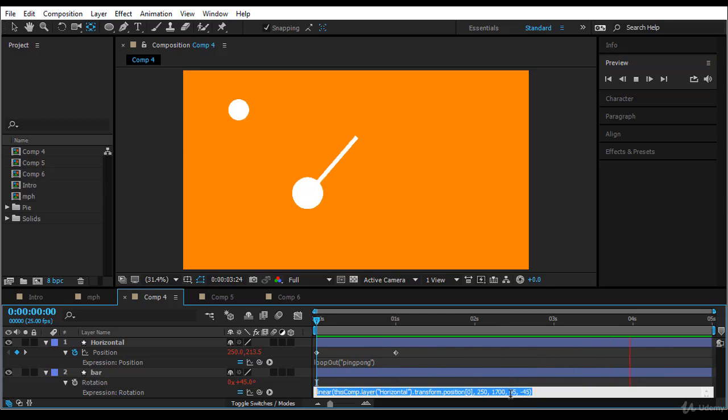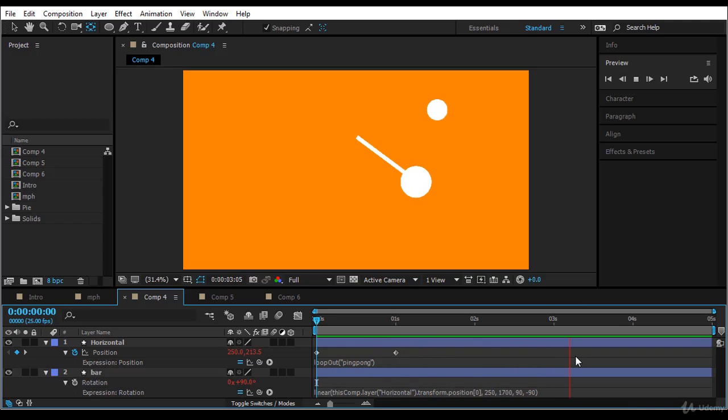I can change the values here. Let's say I'll make it 90, and here I'll make it minus 90, just to show you more. And here you are, it is working.